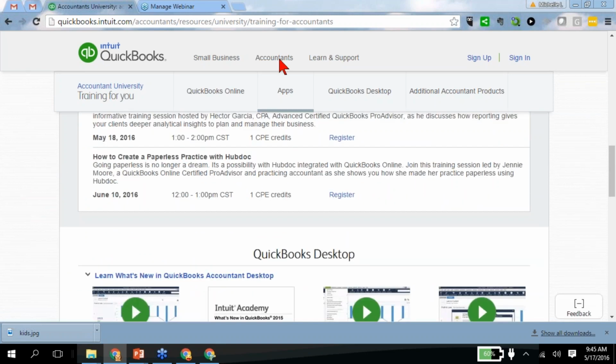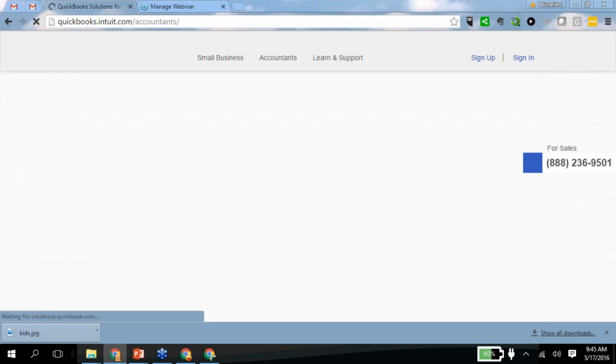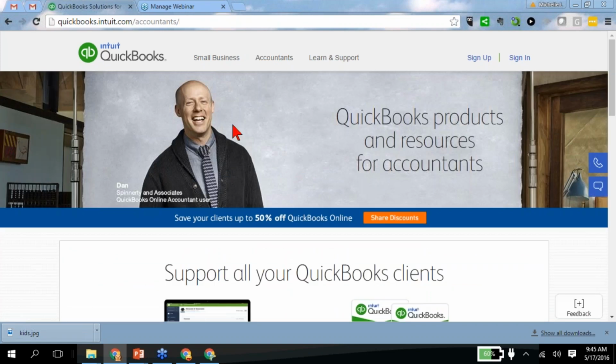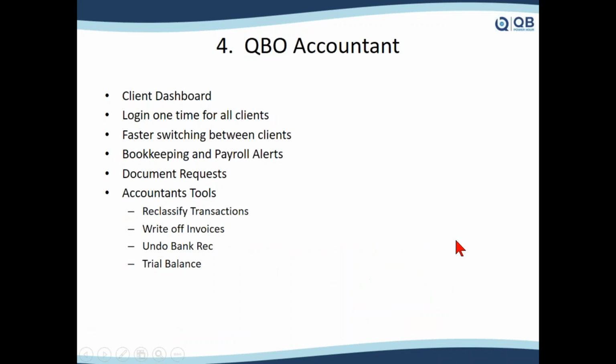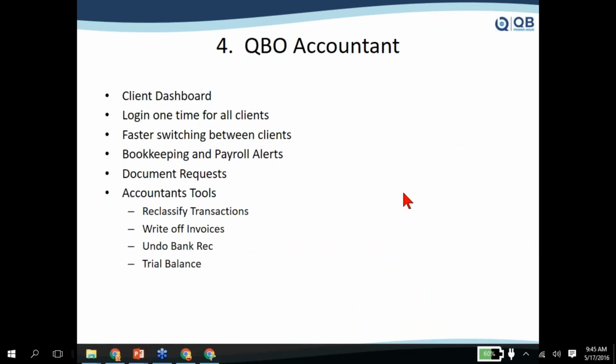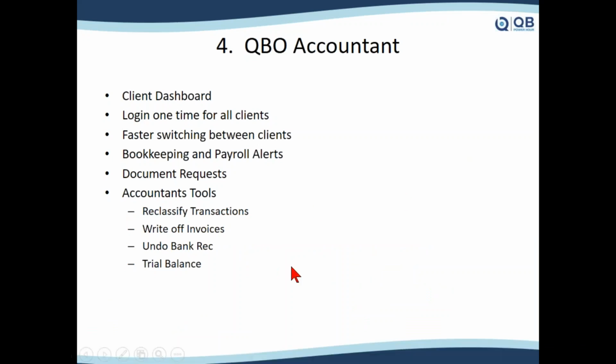So again, go to QuickBooks.com. Under the Accountants tab, click on Accountant, Learn, and Support, and you can go in there to look at the Accountants University and the training so that you can sign up for some of that free training. Okay? All right, so that was some of the cool things that we have available for you for accounting professionals.